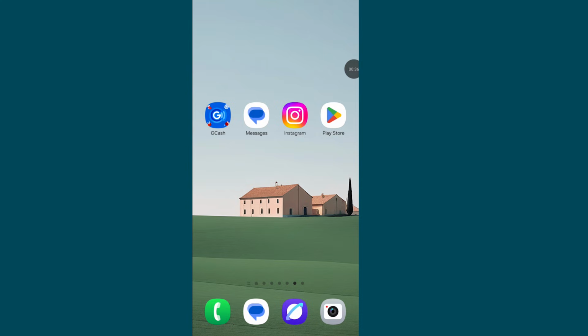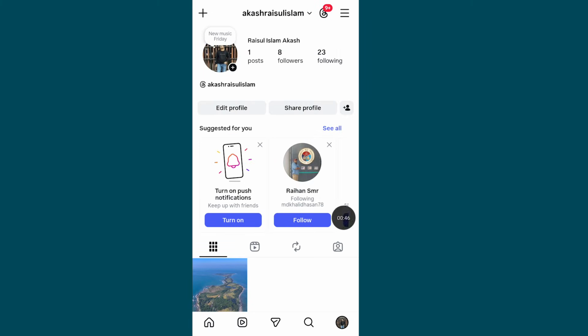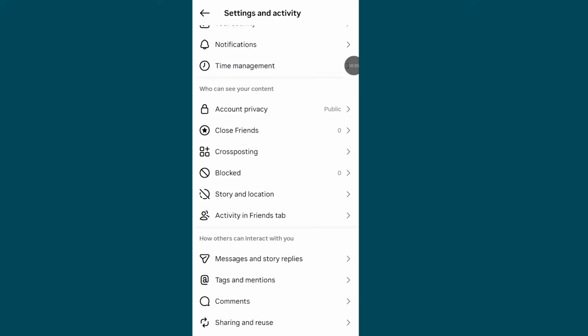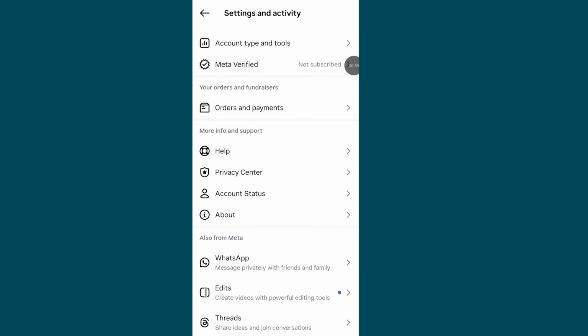Step 1. Tap and hold on Instagram app. Click on profile icon from the lower right corner. Now click on three line from the top right corner. Now scroll down and find out help. Go to help.